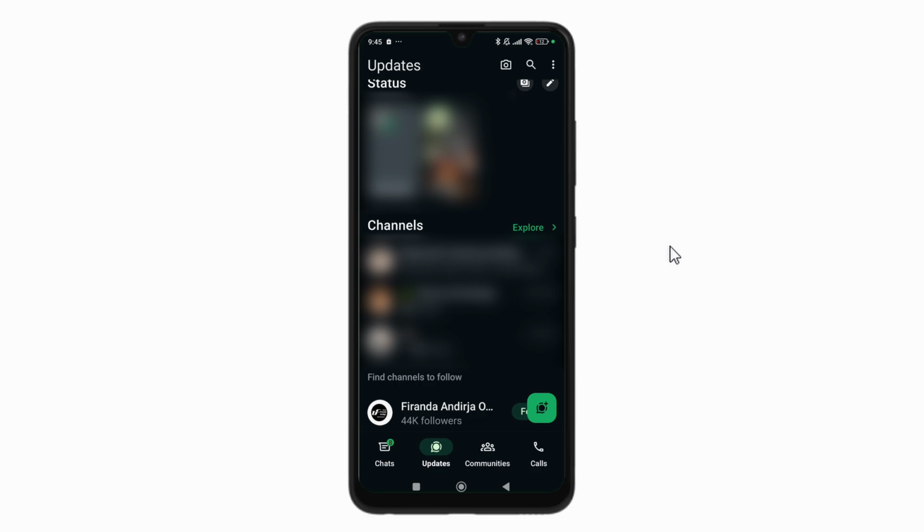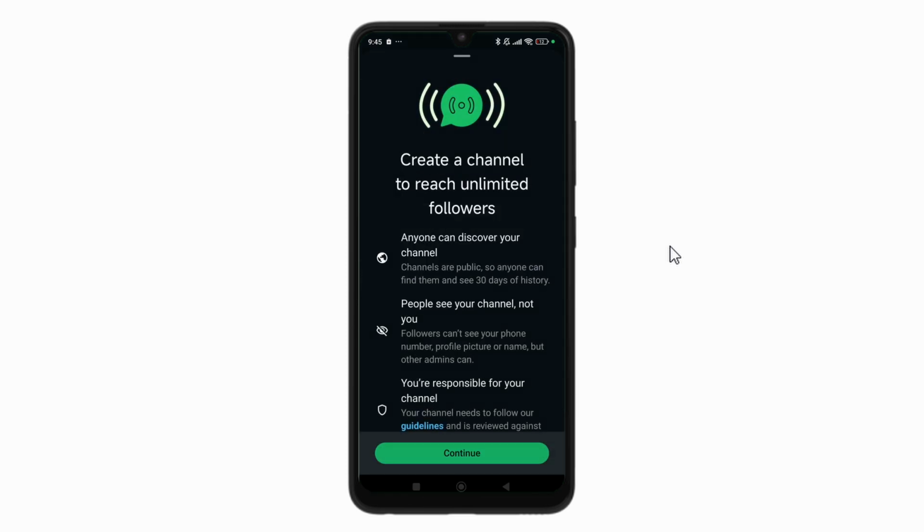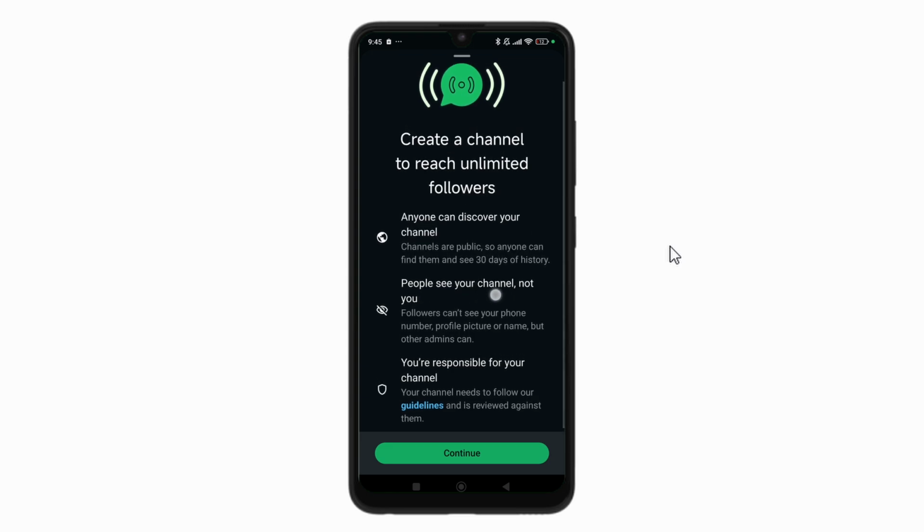Now from the Updates section here, you want to click on this green button, and then click on create new channel. When you create a new channel, you can see this is a different kind of group, right? Anyone can discover your channel, but people can see your channel, not you. And this goes both ways.